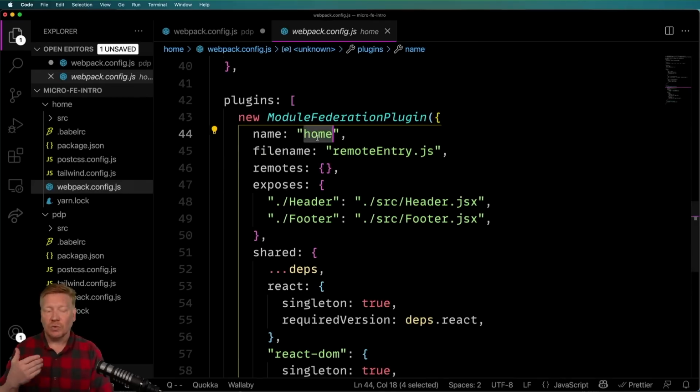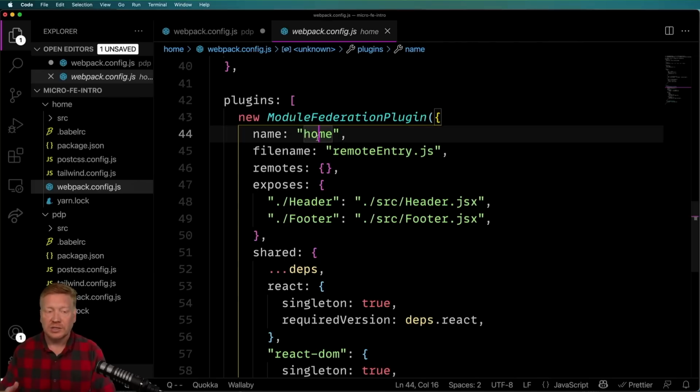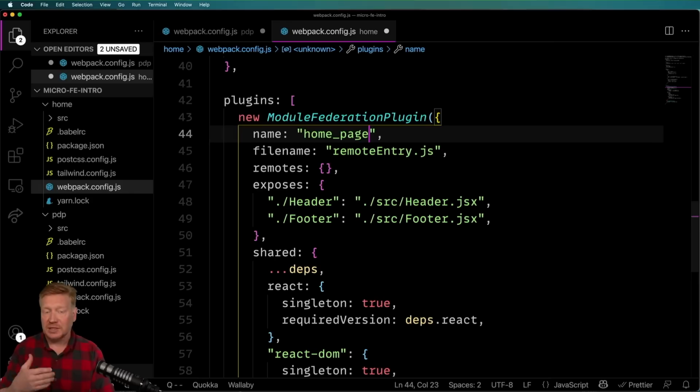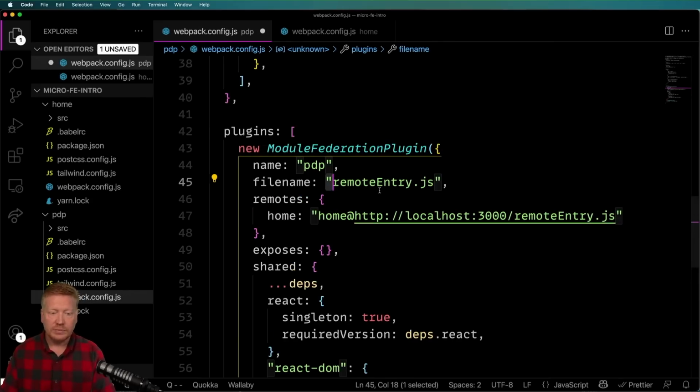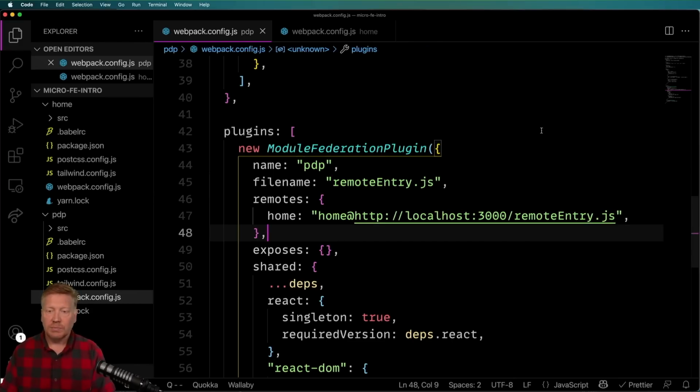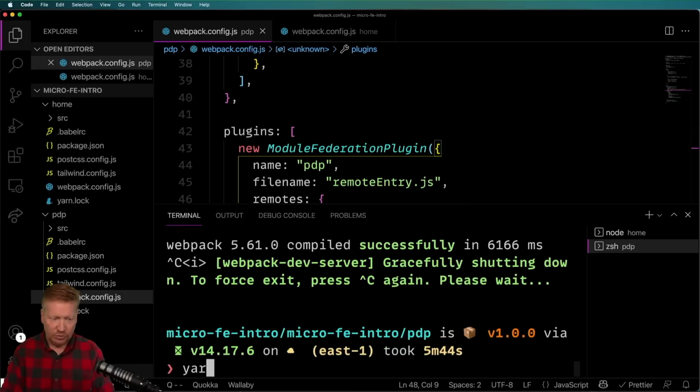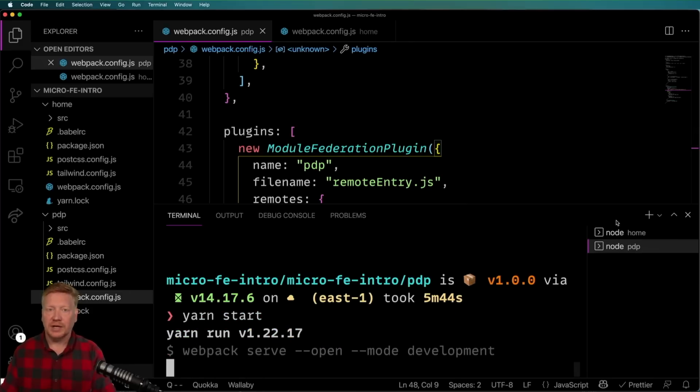And the only requirement on this is it has to be a valid JavaScript variable name. So you can't use things like dashes. So it can't be home page. It could be home underscore page. That's fine because it's a valid JavaScript variable. So we're going to use home. And now this is going to allow us to access any of the exposed components from home. But of course, we have to restart the server again. So let's go over here to PDP, and then we'll restart the server just to get that Webpack configuration loaded.